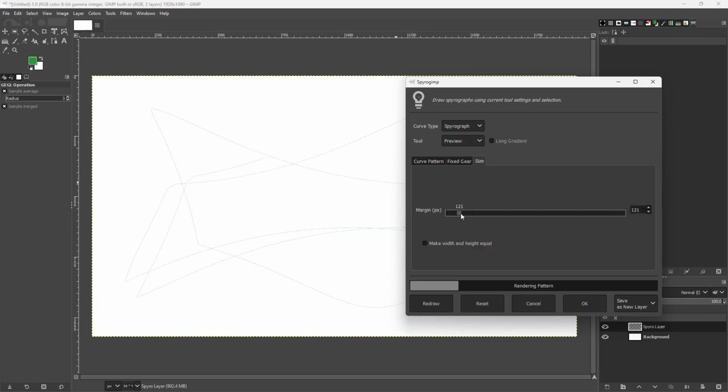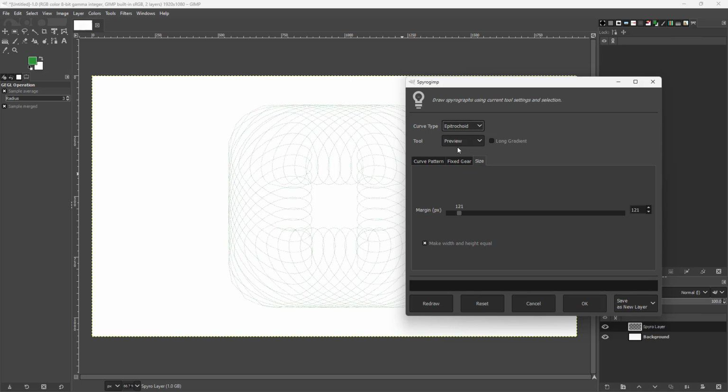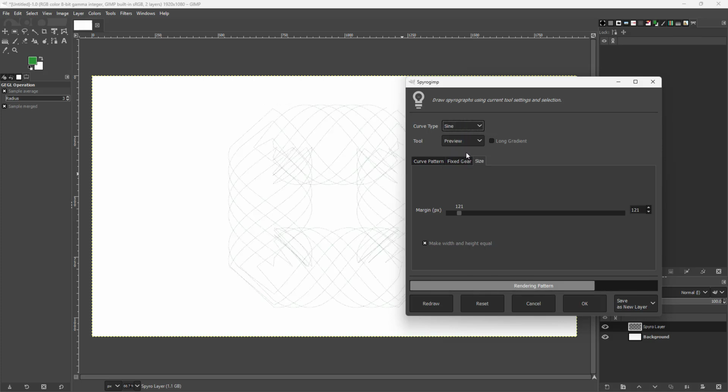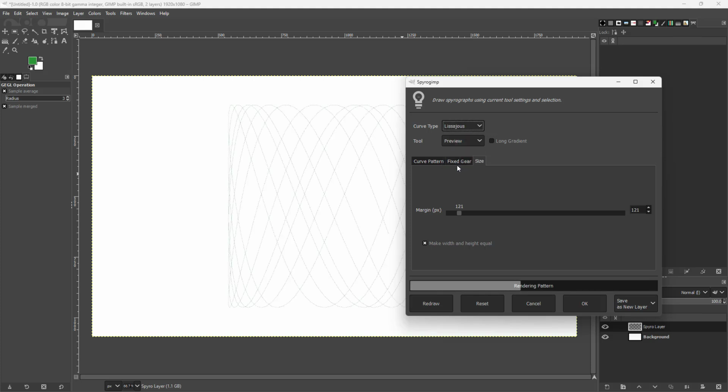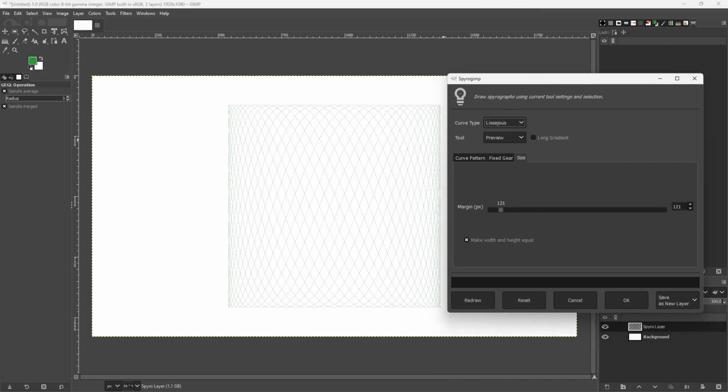You can work with the size as well, just like this. And you can make width and height equal, just like this as well, to get a more square effect right here. So that is what you have, as you can see right here. You can also go for a trapezoid right here. You can go for a sine right here, and you can go for lysis as well. So you can get the effect that you want right here, and that is what you have.